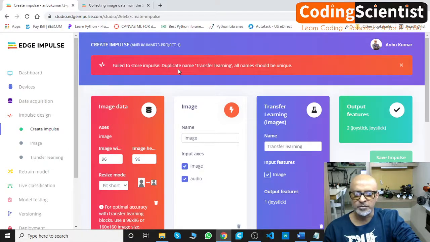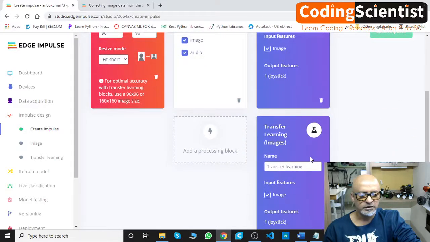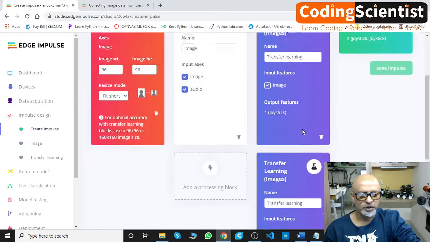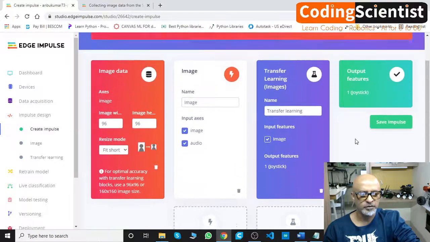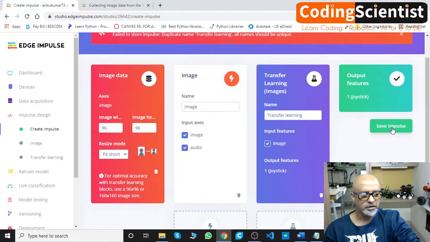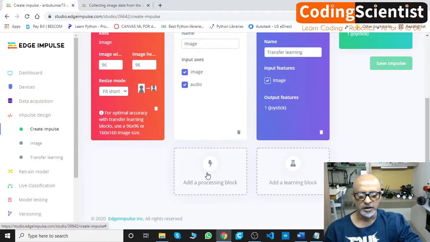Okay, failed to store impulse, duplicate name, transfer learning, all names should be unique. Okay, got it. So how do we change that? Okay, there are two here, right? Two transfer learning blocks. Let me just delete one of them and try to save the impulse. Okay, successfully stored impulse. Configure the signal processing and learning blocks in the navigation bar. Add a processing block, add a learning block. Okay, now we've got to add this.